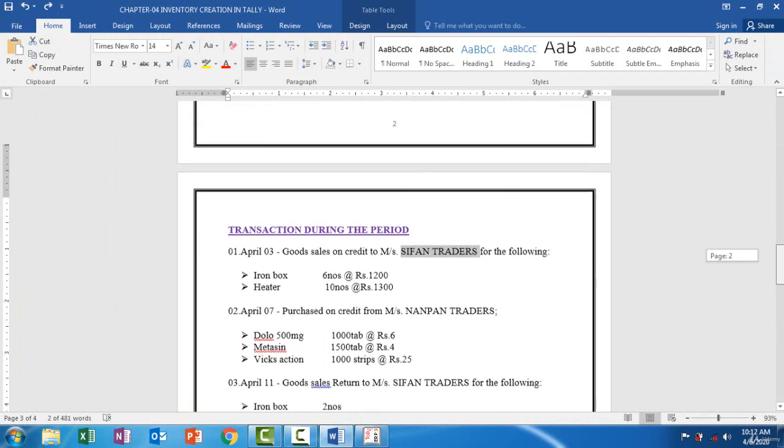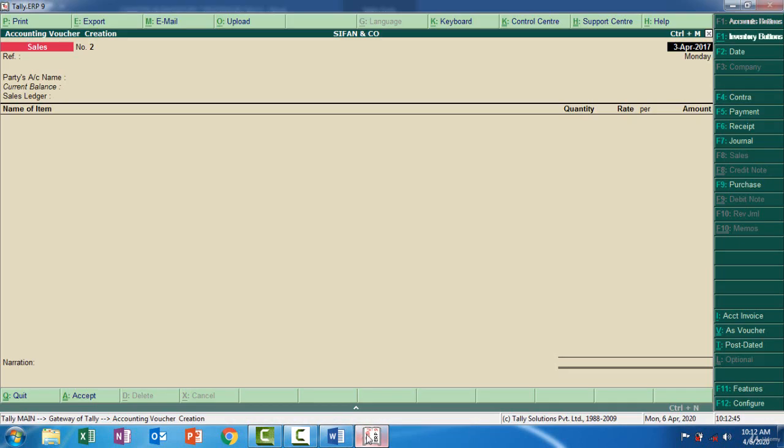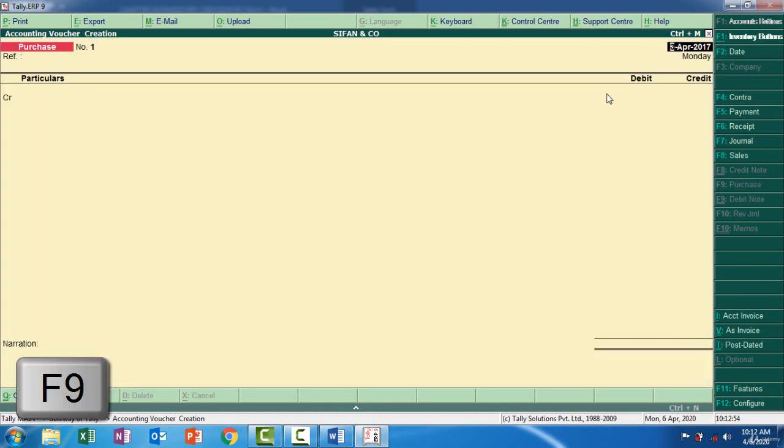The second transaction, April 7, purchase on credit from Nanban Traders. Nanban Traders is a Sundry creditor, so we have to create it, and Dolo, Metazin and Vicks Action. So now I'm going to go to Tally. If we purchase, we have to choose the purchase voucher. You can click purchase, otherwise you can press the F9 key. So this is the purchase voucher.